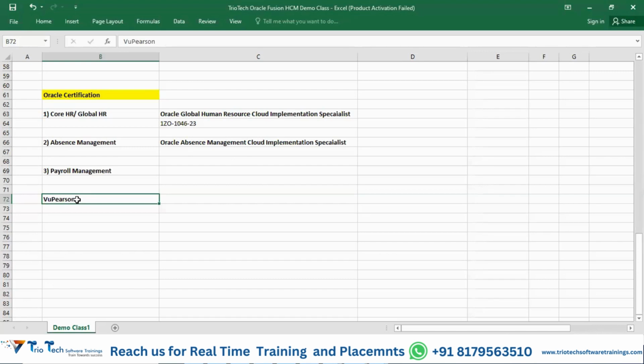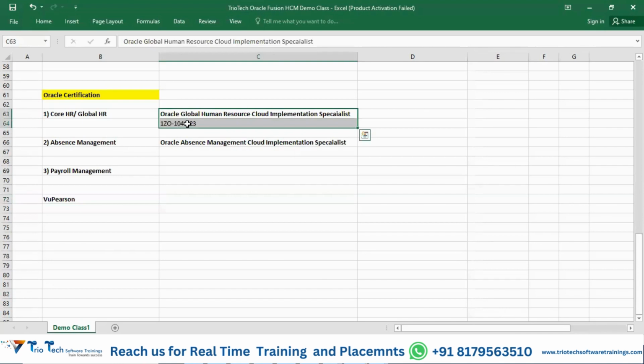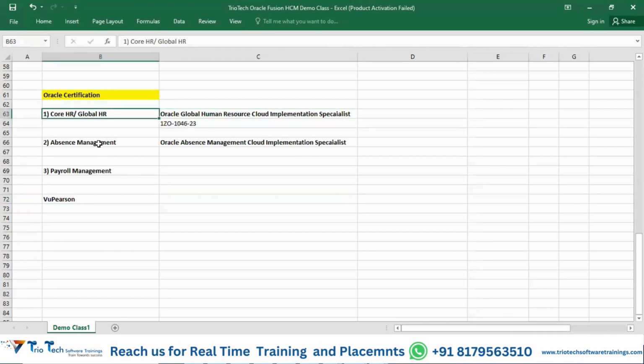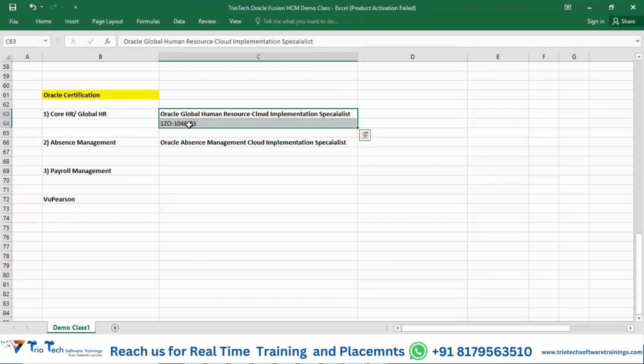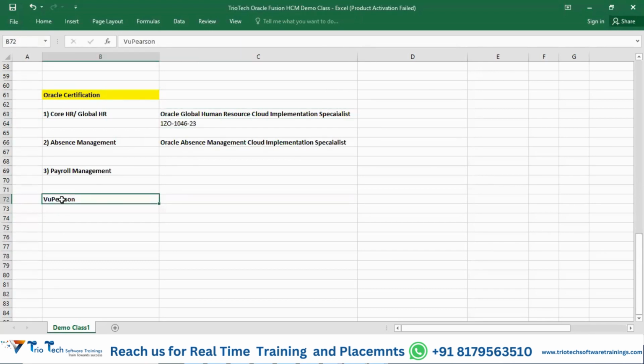In Hyderabad, we have many VU Pearson centers. In Chennai, Bangalore, everywhere. Either you can go to that test center, select the exam code or examination, which module you want to write, pay the fee and write from the test center. Or you have an online option as well. You can go to the VU Pearson website, search for the examination you want, and book the slot at your convenient time, sit in your home, and write.